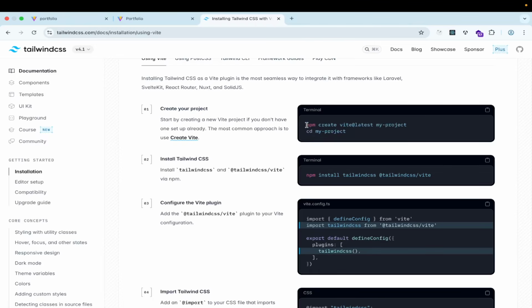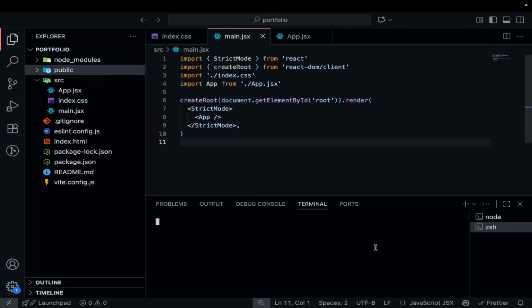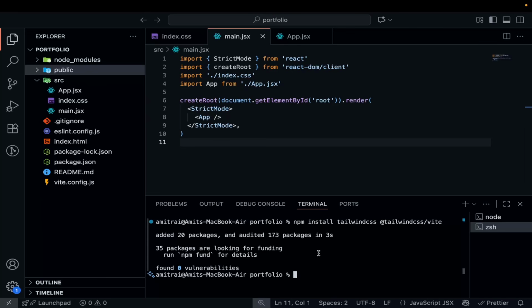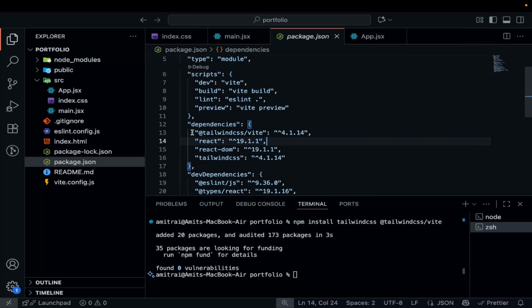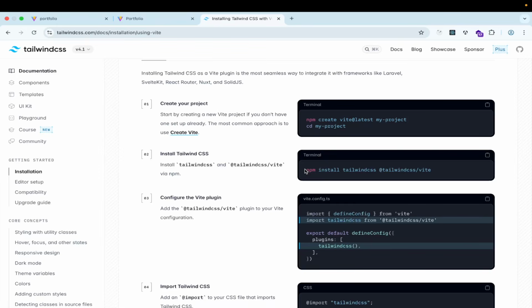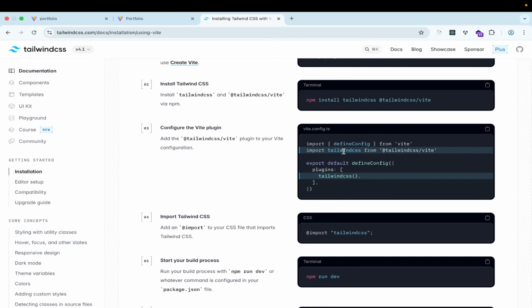Yes, after creating the Vite project we are going to install Tailwind CSS. So I will copy this command and then here I am going to open the terminal, paste the command and click enter. You can see Tailwind package is installed. You can verify this by going in package.json and you can see here we have Tailwind CSS version 4 is successfully installed. After installing Tailwind CSS, the next step is to import the Tailwind CSS in vite.config.ts file.